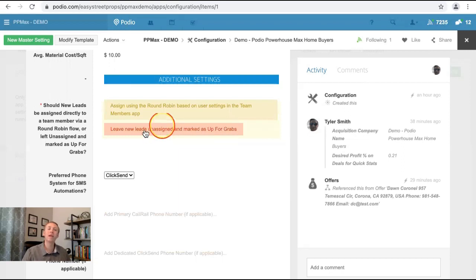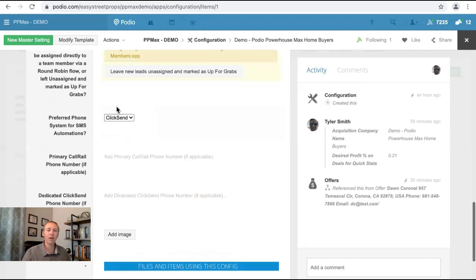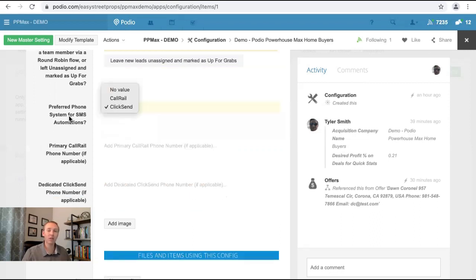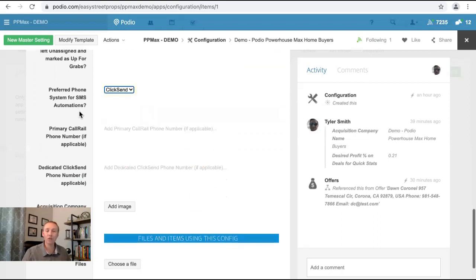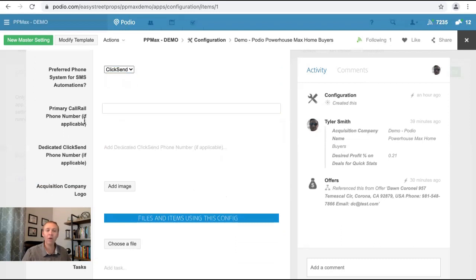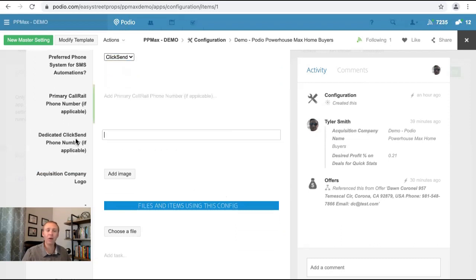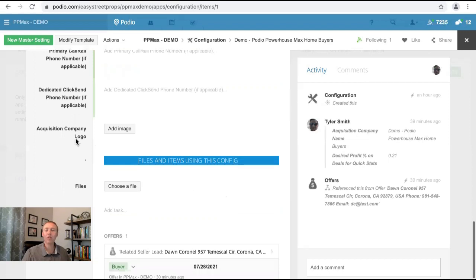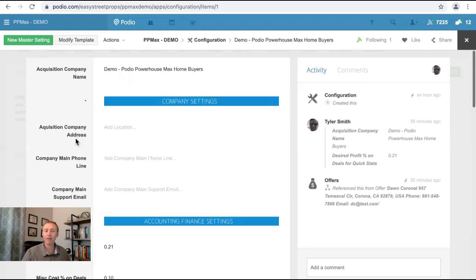So you have a choice, and based on what you click here, different settings will run in the back-end workflow automation tool. Okay. Other things under here are like your preferred phone system and how that should be set. If you're using CallRail, we need some info. If you have a dedicated ClickSend number, that stuff just gets plugged in here so that it can be used elsewhere in the system later.